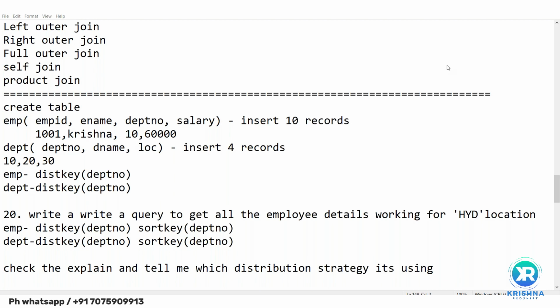On 31st, we don't have a session. Maybe on first or second we will have a session, but I will message you one day prior.